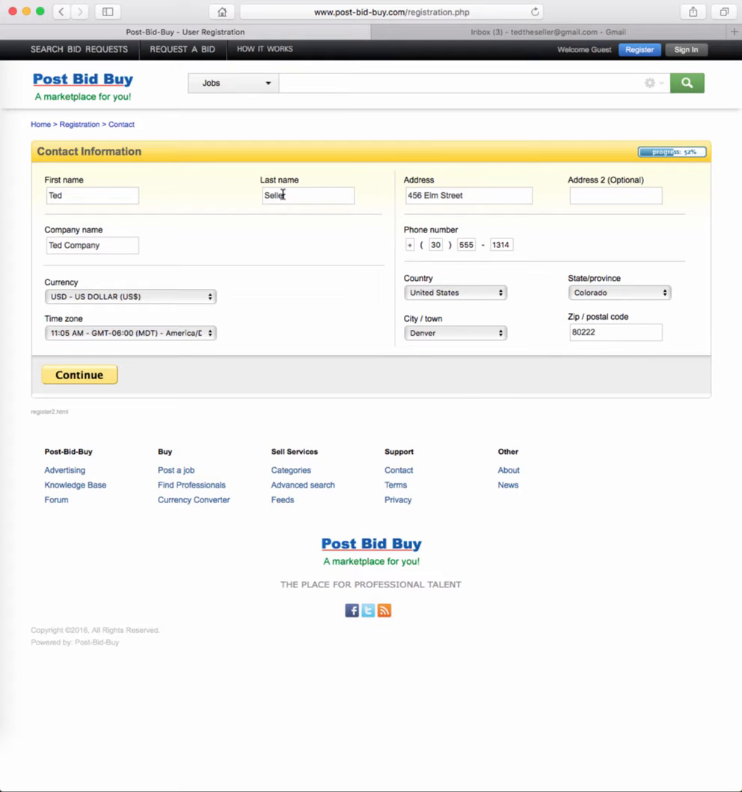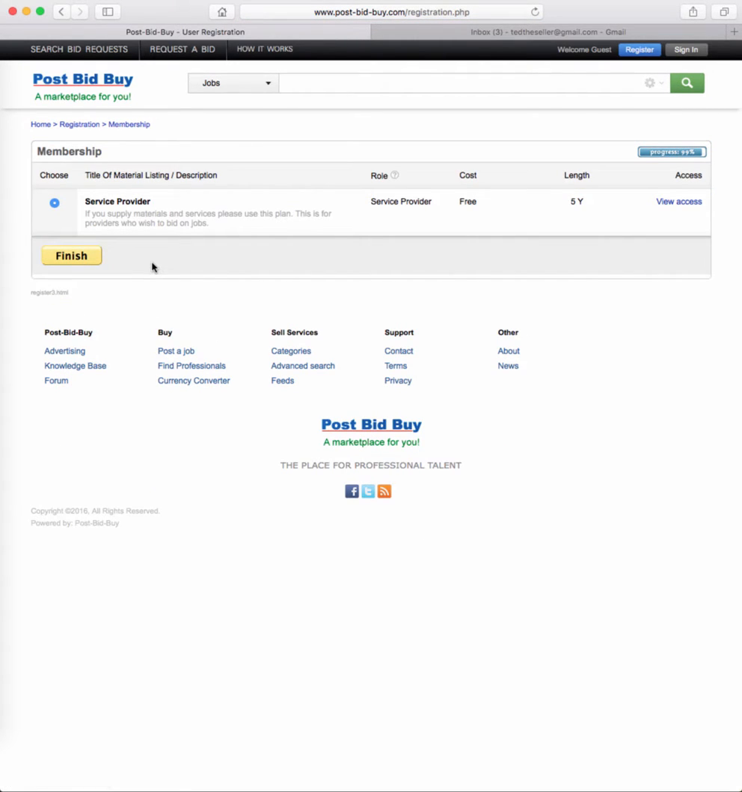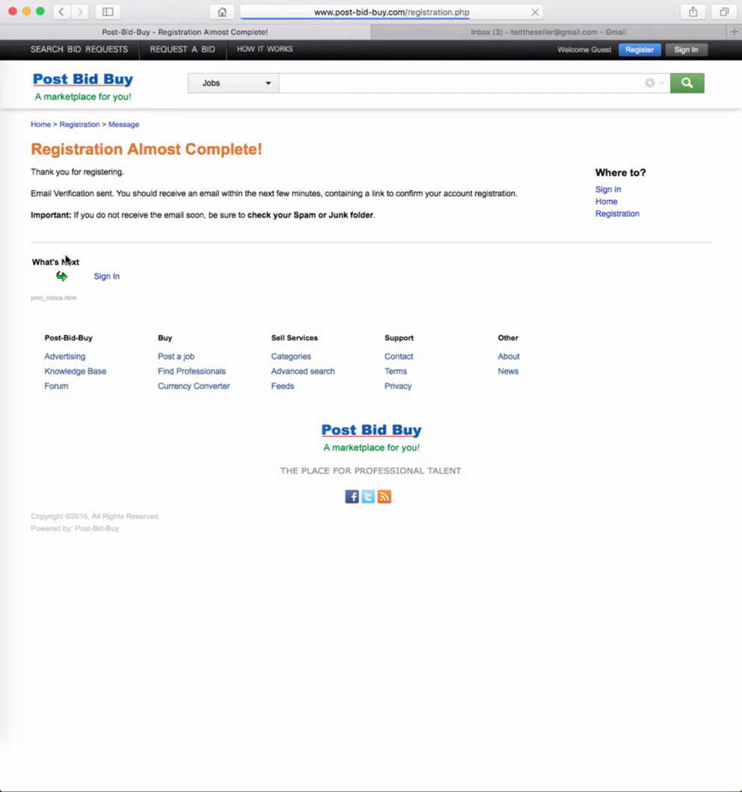Okay, once you fill in all this information, then go ahead and click on the Continue button. Once you do, it takes you to the final step in this process, and that is to accept your role as a service provider. And it's already pre-selected for you, so all you have to do is hit the Finish button. Okay, once you click on the Finish button, you will be taken to a page that says Registration Almost Complete. Thank you for registering.